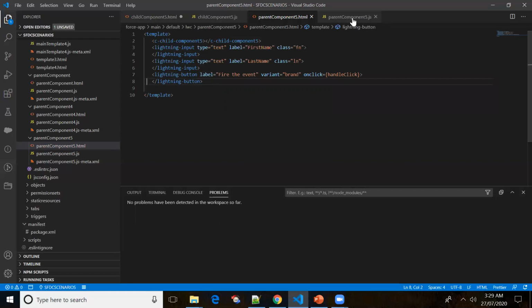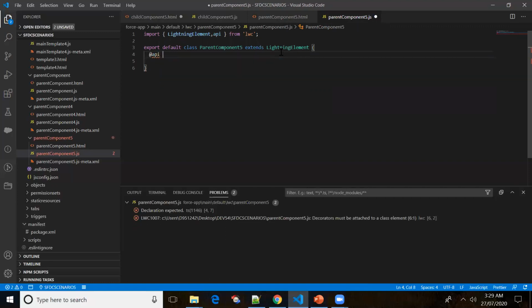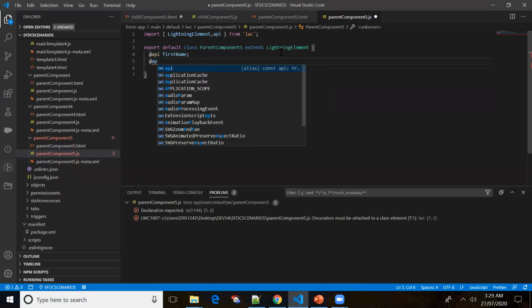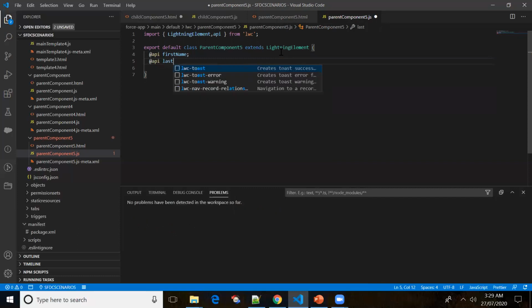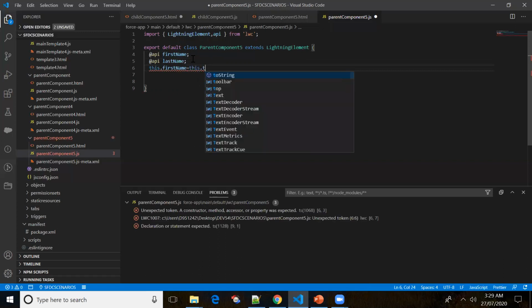Okay, so now let me remove this. We don't need blog name. So now I'll declare two variables, first name and last name. Okay, API means public, last name. Okay, so now we will get the values. If we want to refer to this variable, then we have to make use of this property. This dot first name equal to, so we'll be getting the value with the help of template. This dot template dot.